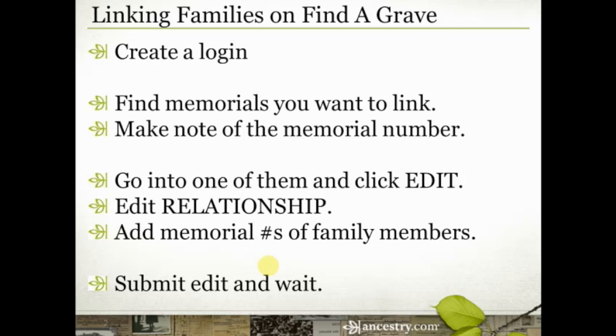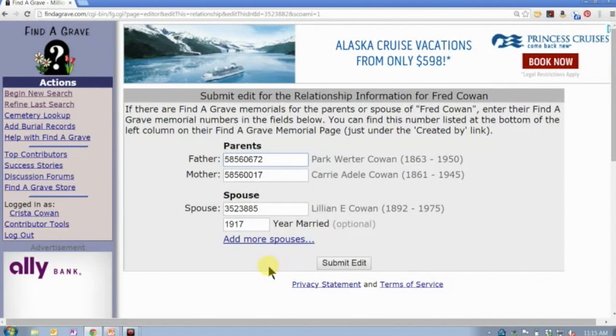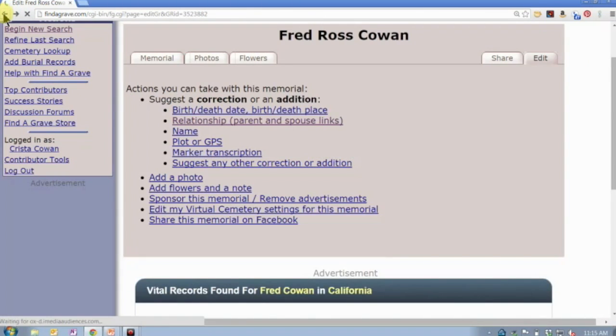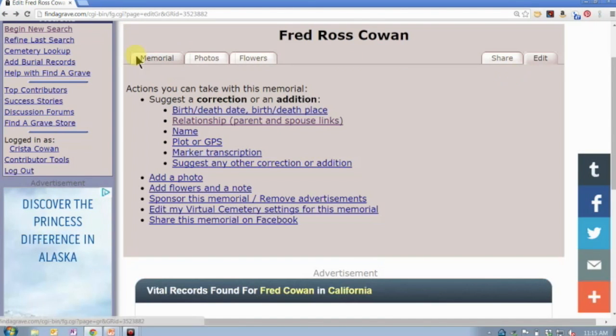And sometimes you're going to wait a while, and sometimes it's going to happen almost instantaneously. It just depends on how long the process takes for a particular memorial owner to make those changes. Okay, you will receive an email notification when the changes have been made. So you will get notified that your edit was received and that that particular edit was made on a specific memorial.